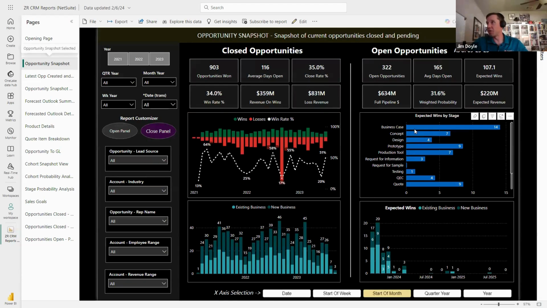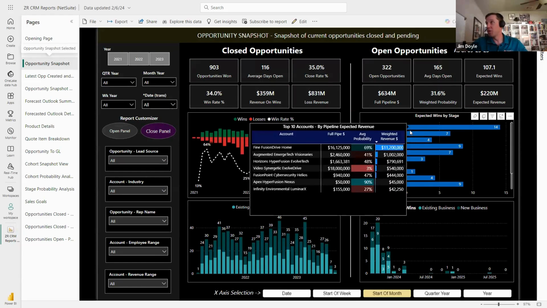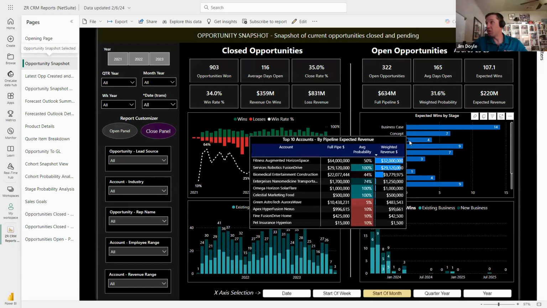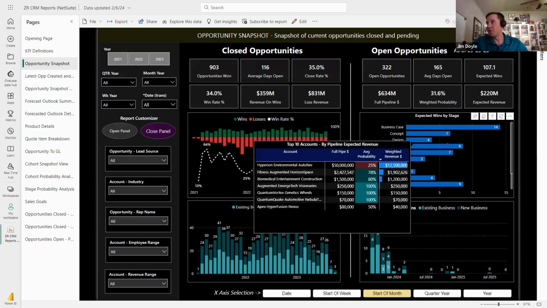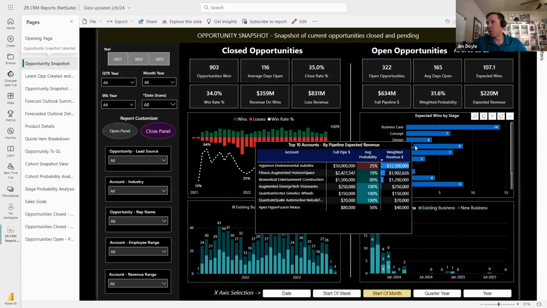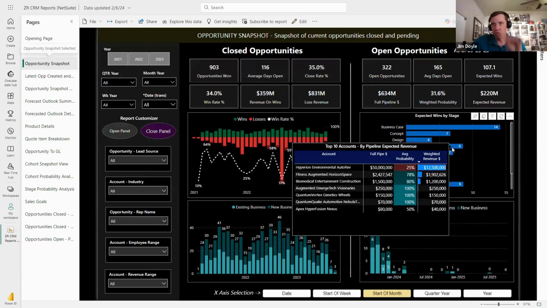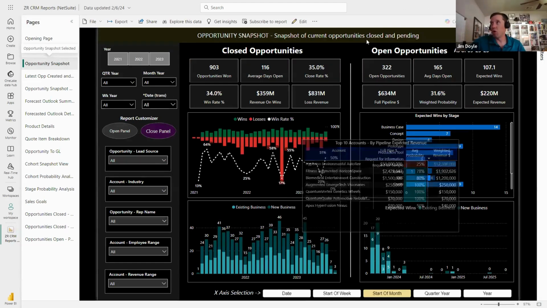Here we can see our expected wins by stage. So I can hover over the deal stages for our current open opportunities and see, all right, here's the 9 deals that are currently in that prototype stage. And I can see our probabilities, our weighted revenue based on that probability. So again, able to drill down, zoom in and zoom out on this opportunity data, both our open stuff and our closed stuff.